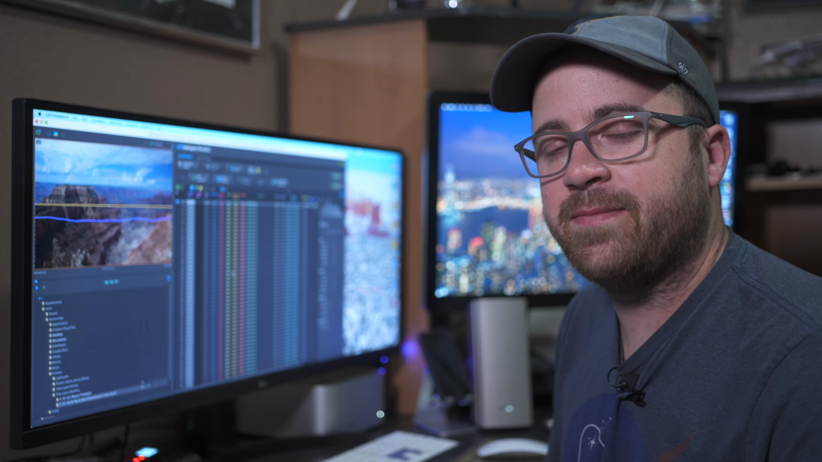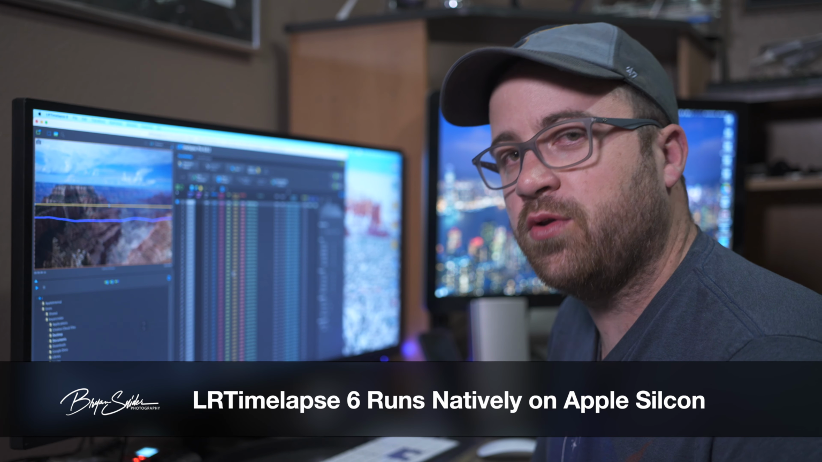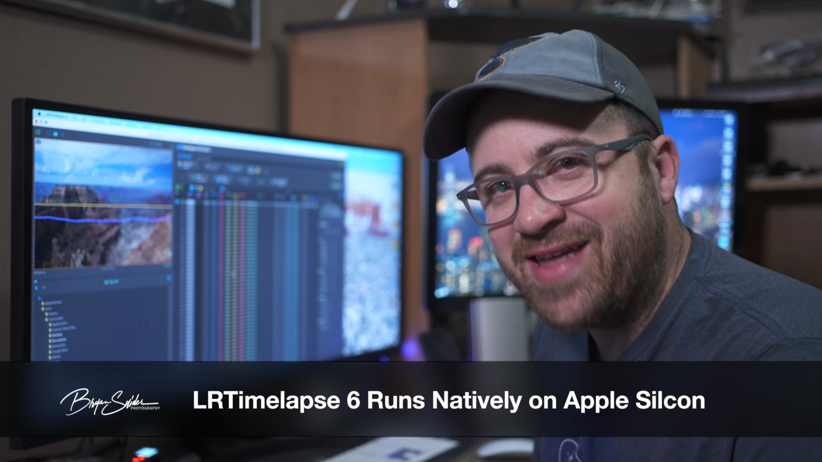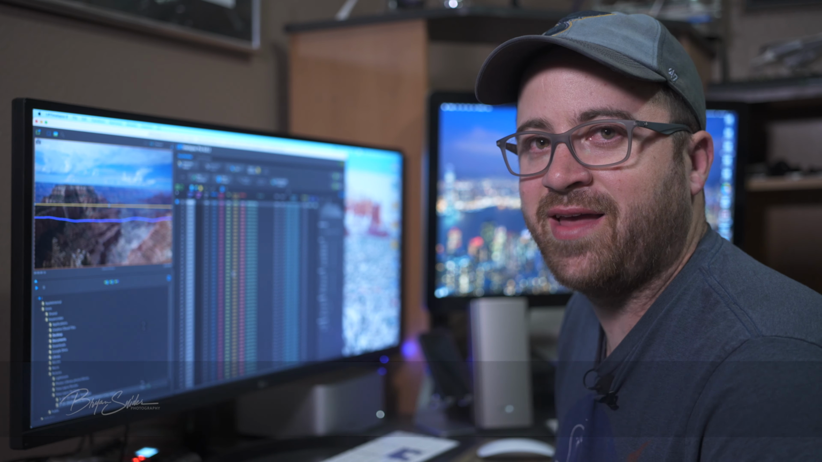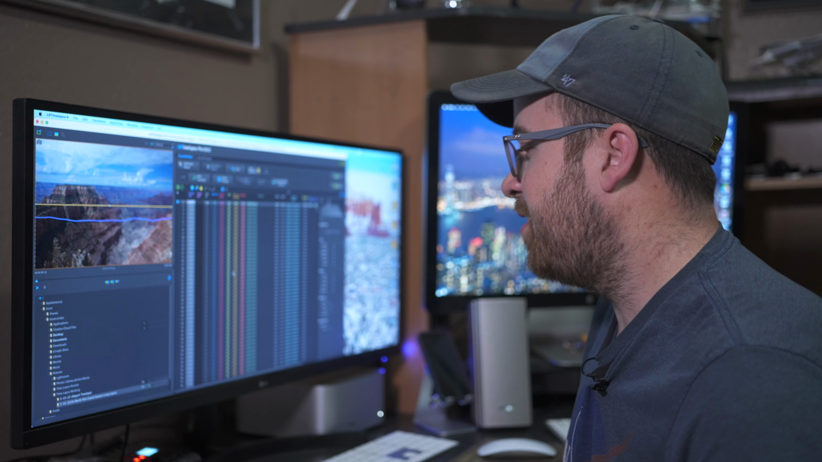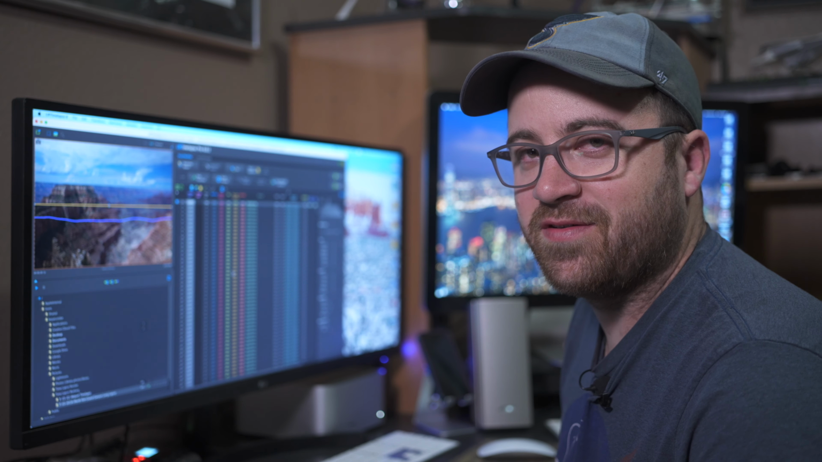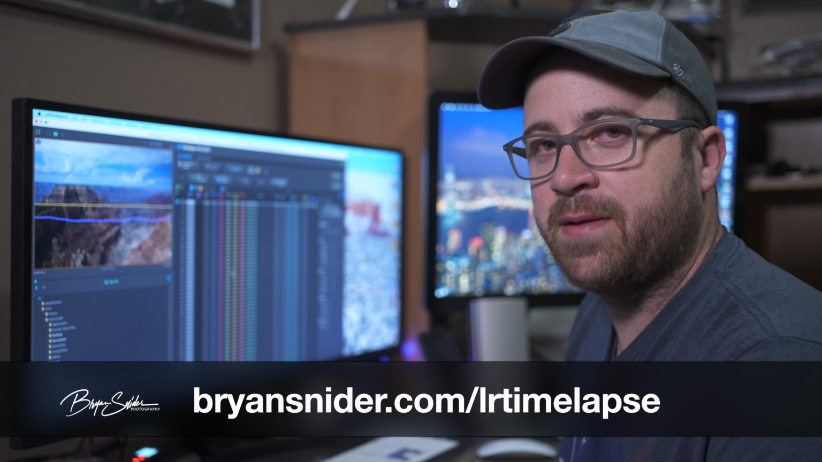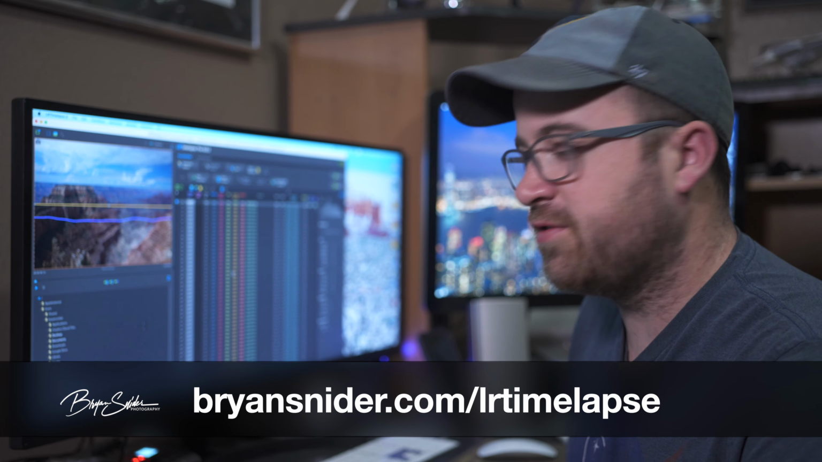Finally, one note I want to make is if you're an Apple M1 user, you might as well upgrade to LRTimelapse 6. And the reason for that is LRTimelapse 6 takes full advantage of your computer. It runs natively. No longer does it run in the Rosetta emulation like in LRTimelapse 5. And that in itself is going to give you a noticeable performance improvement. And again, if you don't believe me on that, check out those videos on my blog, on my LRTimelapse review, which I'll have a link to in the description below.